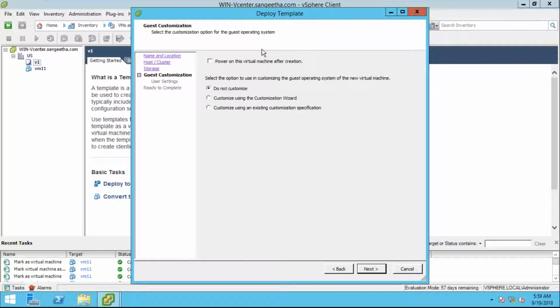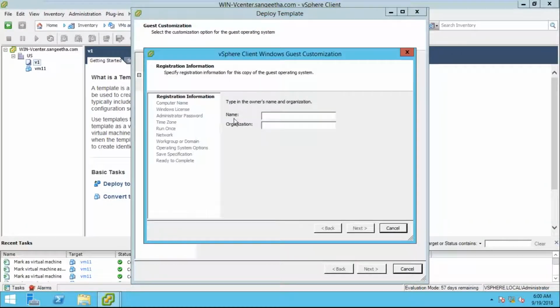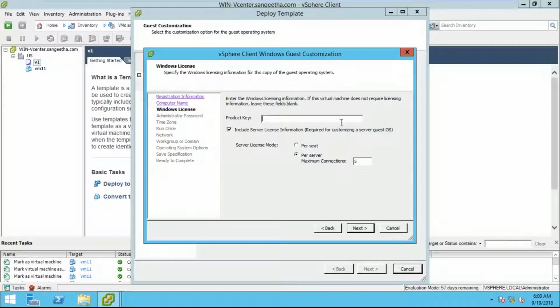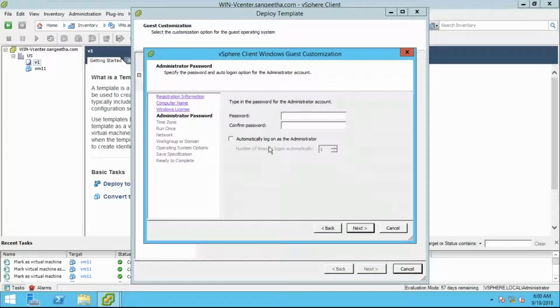If you want to change the SID, you need to click on customize using the customization wizard. Once you click on this, it will show the computer name and all the stuff. This option you have to select, otherwise it will not change. So the NetBIOS name, I'm just keeping something. And what is the product key? License key. Next. And what is the password for the administrator account? If you want to give one, you can. Otherwise, no.